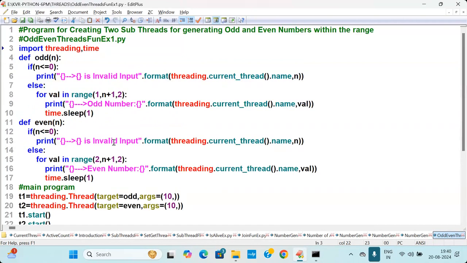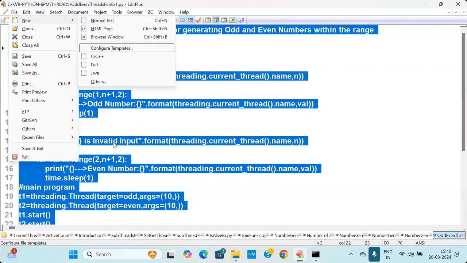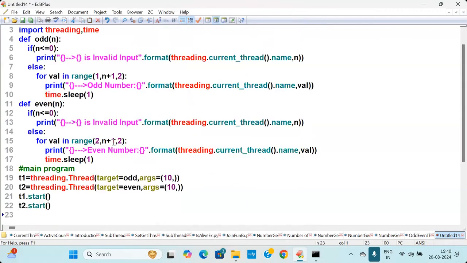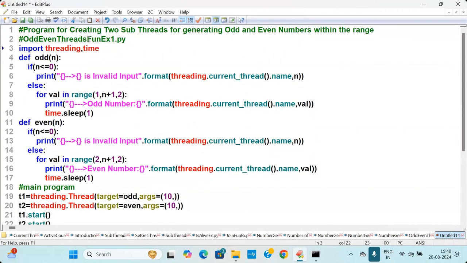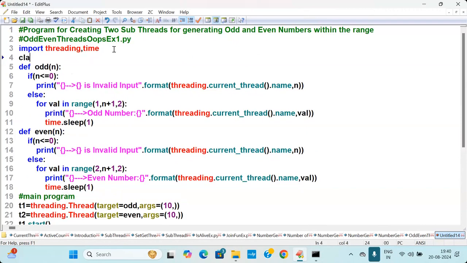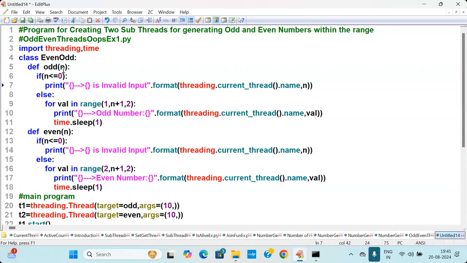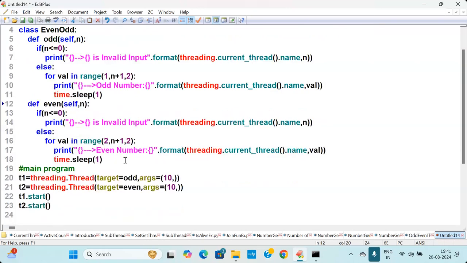This you can also do by using OOPS. By using object-oriented programming also you can do it. How? OOPS example 1.py. If you want, you can write even and odd in one class itself, or you can write them in multiple classes also. Here I am writing self dot, and here also self dot.